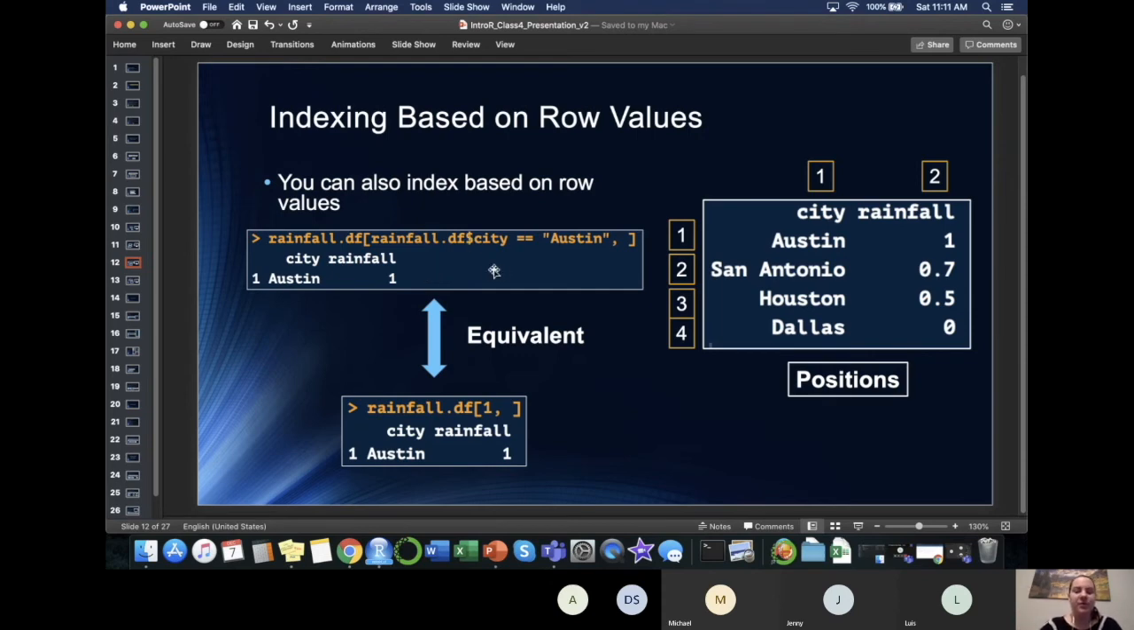Again, you could do this with the filter function, but I've never seen it done that way. I think it's a preference thing. It's usually done this way. I always see indexing used in that case.